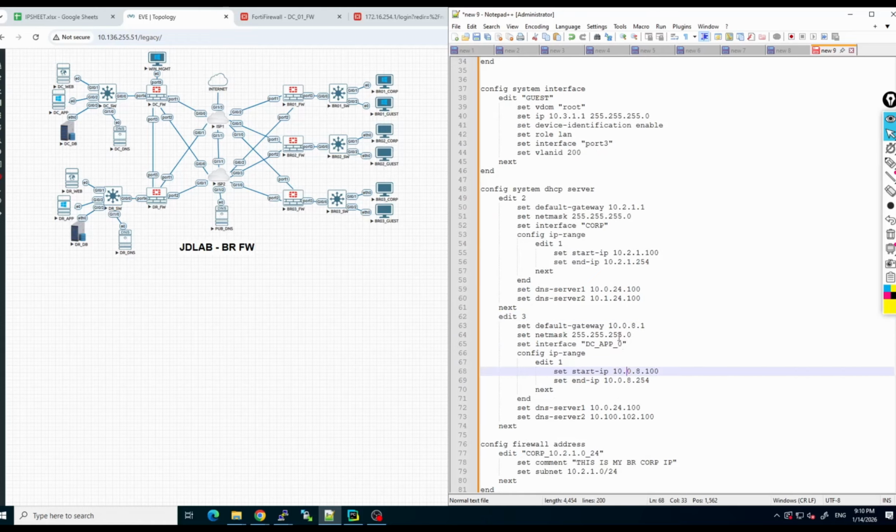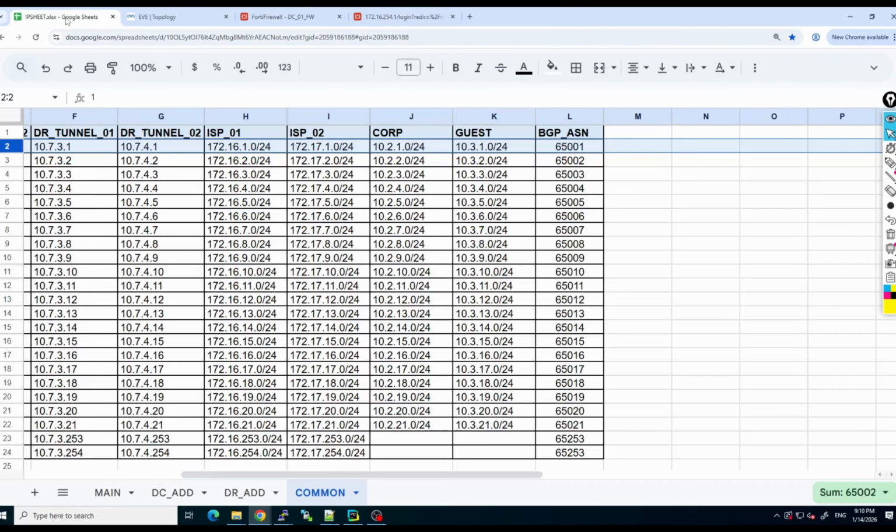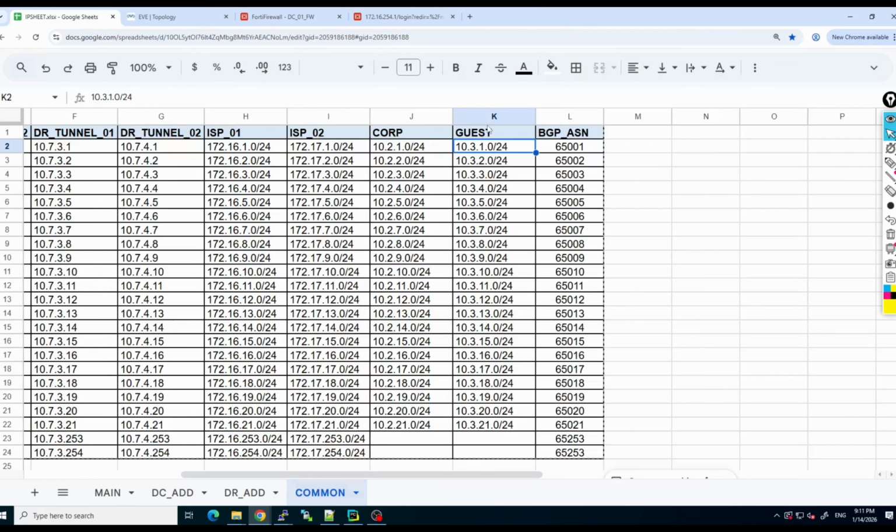Let's do 3.1, bind it with this guest. Have I missed anything? Yes, I think. What is my IP sheet? Guest is 2. Yeah, done. Okay, DC is 0, DR is 1. Then corp is 2, guest is 3. Done.